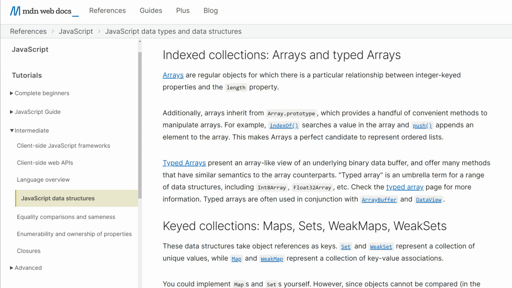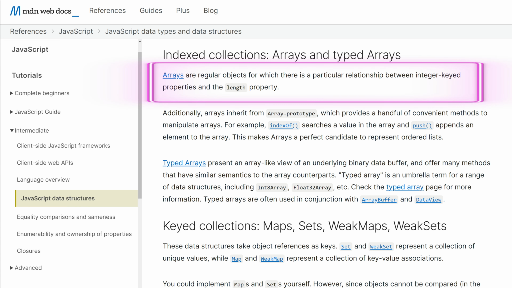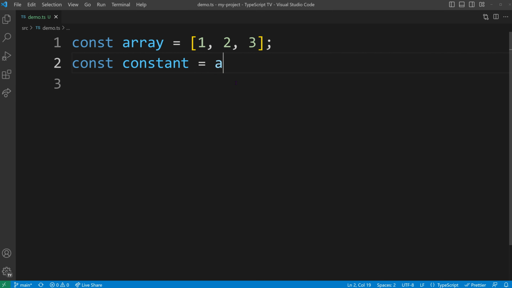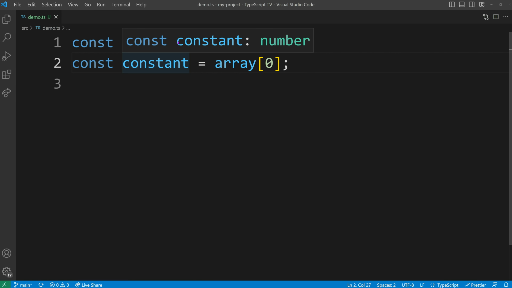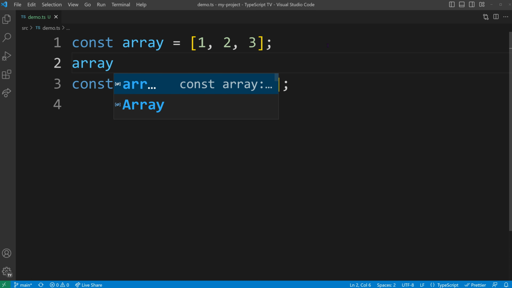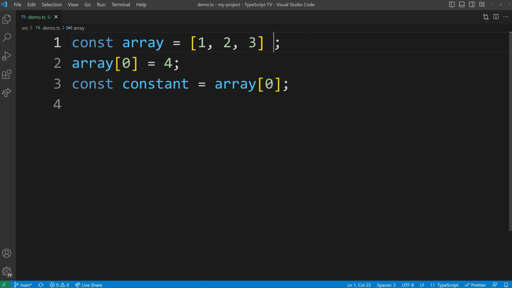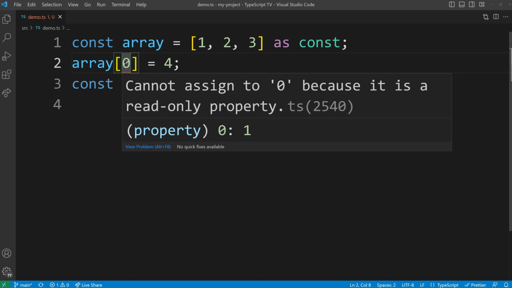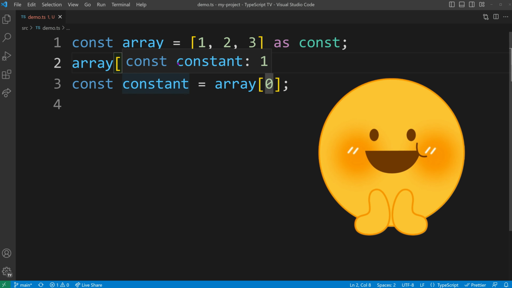According to the MDN documentation, arrays are also considered regular objects and as such fall under the category of reference types in JavaScript. When assigning a constant to the first element of an array, TypeScript infers a collective number type. This is because it cannot guarantee the value's immutability since array elements can be modified. When using a const assertion, we can indicate to the compiler that the values in the array should be treated as immutable. This forbids reassignments and narrows the type from a collective number to a number literal.